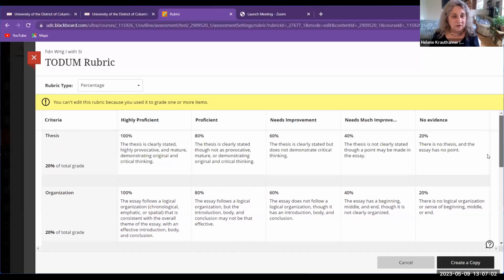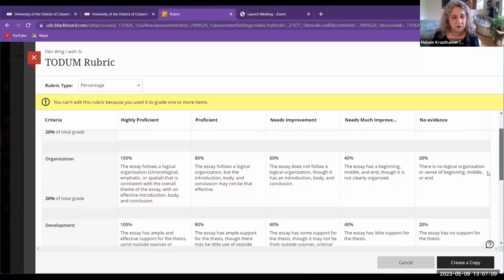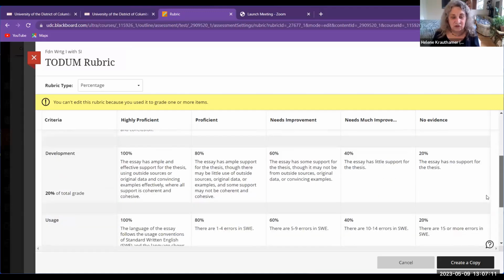I'm also looking at what points are they trying to make? That would be the thesis. How well are they organizing their papers? And of course, the development, how much information is in it.